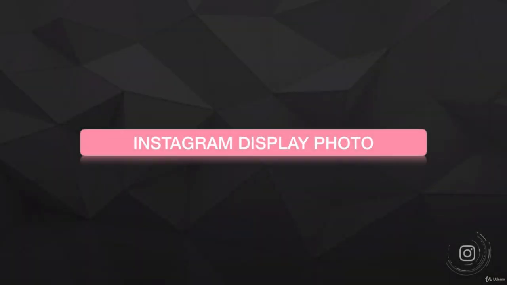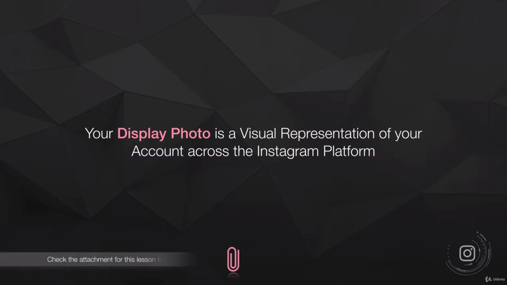Excellent. So now we're on to the Instagram display photo. The photo that you use as the face of your account, we want to make sure that that's perfect, because it really is the thing that's most seen on Instagram, and it is the only visual representation of your account that you get to use all across the Instagram platform.